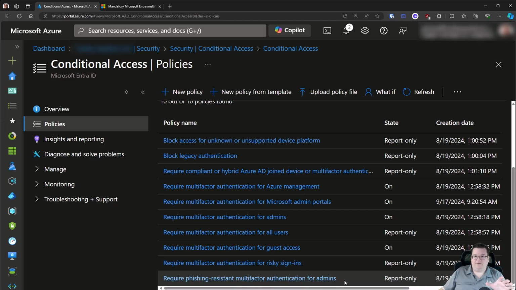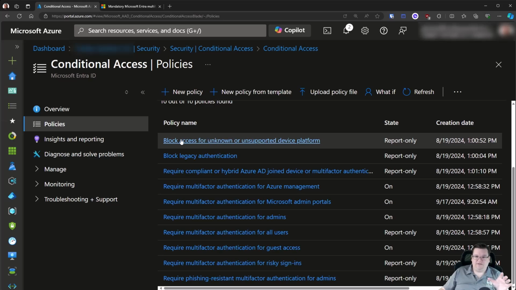Let's talk about a few of these. First off, you'll see this one, block access for unknown or unsupported device platform. Now, what this policy does is any device that's basically not in Intune, or not known to the system, not managed by Azure. So it could be a person's home device, it could be a guest computer, something unknown to the network, it's going to block that access.